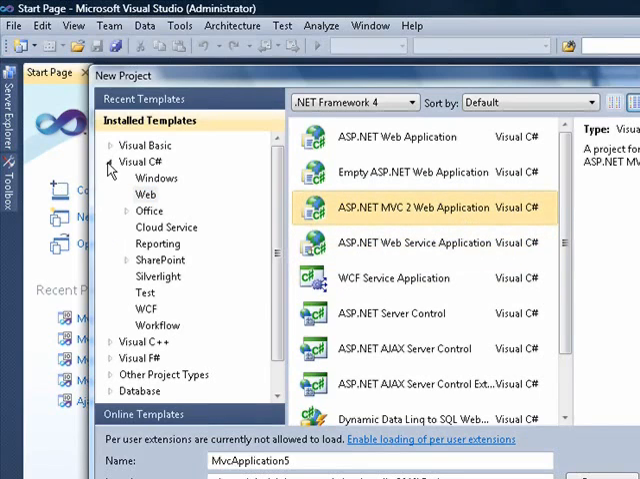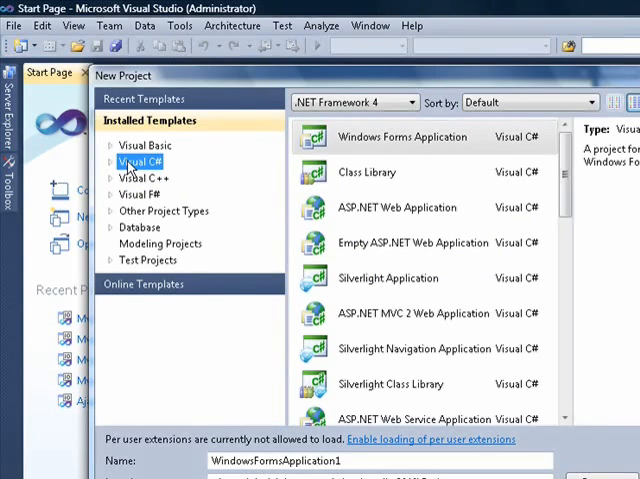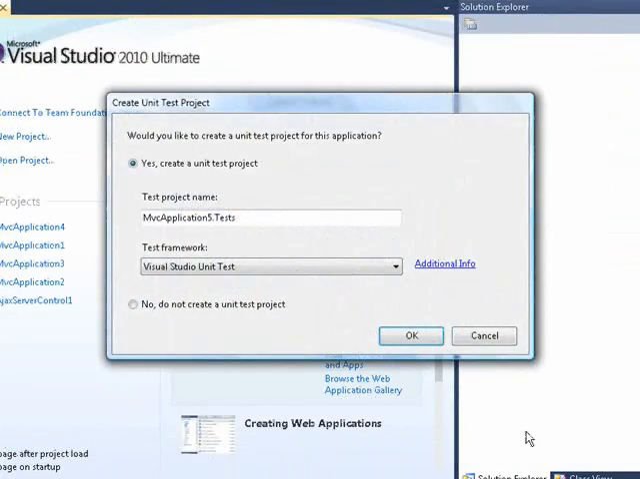By the way, did you notice this? On the left side here, we now have F#. Yeah, that's being included with Visual Studio 2010, which is more of a scientist language as far as I've seen. It reminds me of the old Fortran language. I had that in college. I don't miss that language, but it's not a terrible language. Anyways, I'm going to go ahead and choose C#, choose MVC Application, click OK.